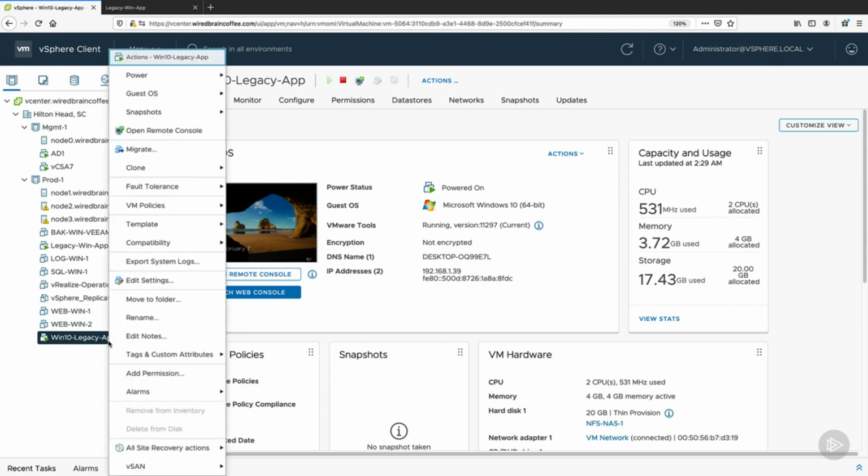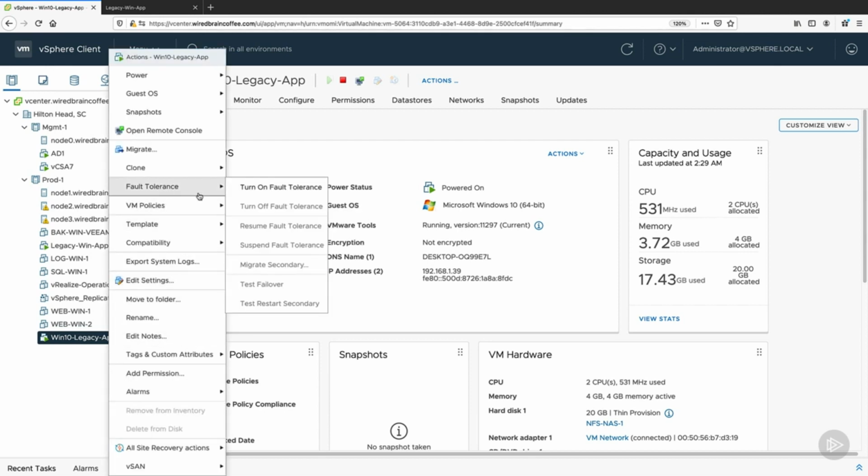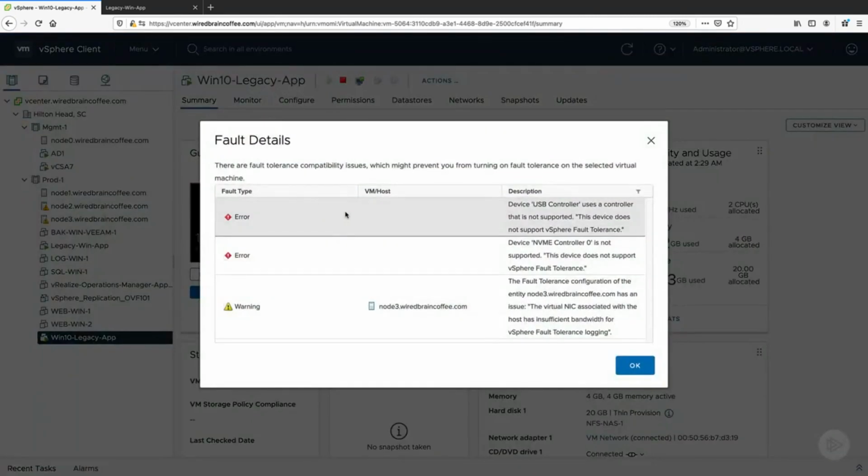Simply right-click on the virtual machine and go up to Fault Tolerance and then over to Turn on Fault Tolerance. Upon selecting this, you'll see the results of the fault tolerance compatibility issues, which you may or may not have. In our case, we have 2 errors. First one being that the USB controller is not supported, and neither is the NVMe controller on this virtual machine.